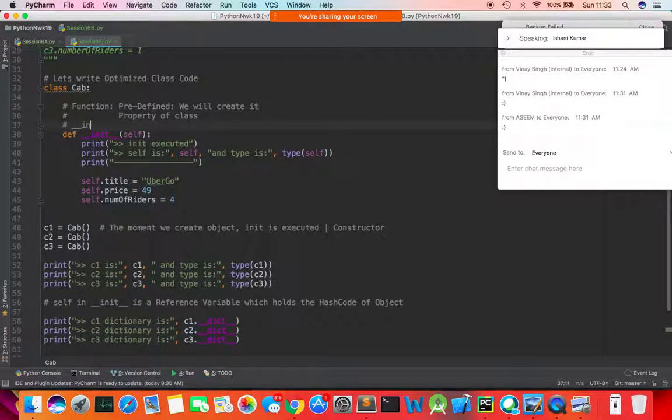So underscore underscore init underscore underscore is helping us to create a standard code where each object will have the same attributes with the same values.